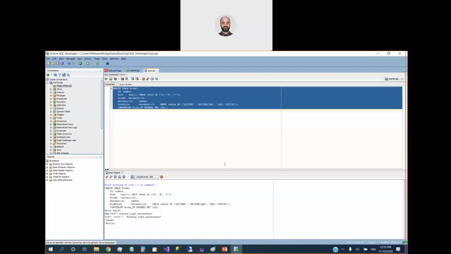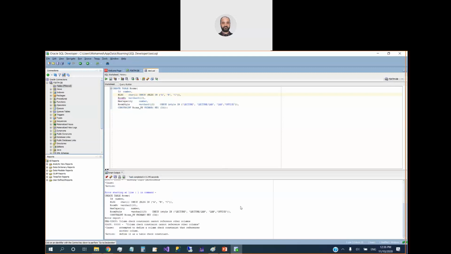Let us try, after we correct this, let us try to run. What happened here? Also another error. Attempt to define a column check constraint that references another column. Yes, because this one is wrong. We changed the name of the field and we forgot to change it here. Okay. Let us run.